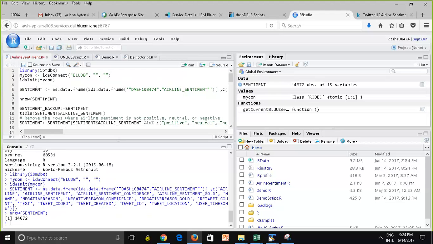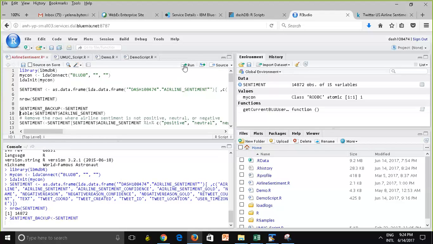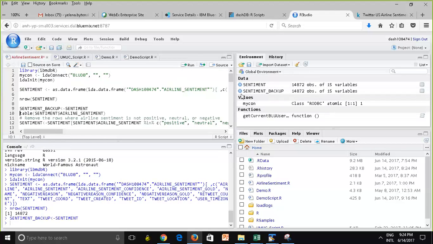Now what I'm doing here, I'm going to create a backup. Well, it's just me. I don't like to edit the data without making a backup. So this is just a backup for backup purposes. That is what I did. This is just a copy.